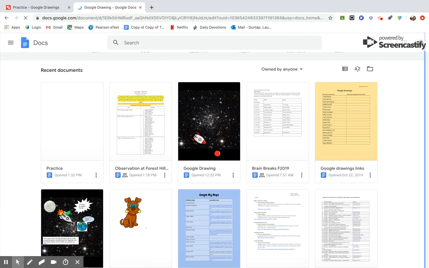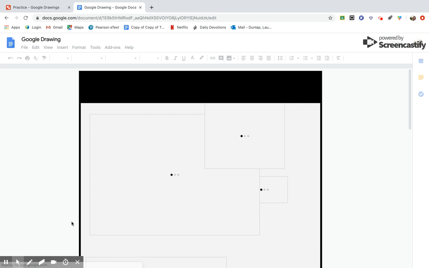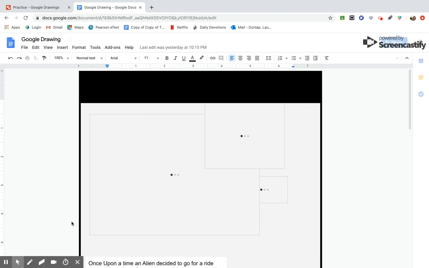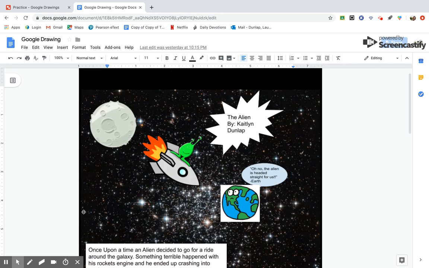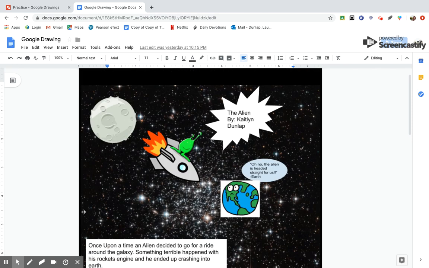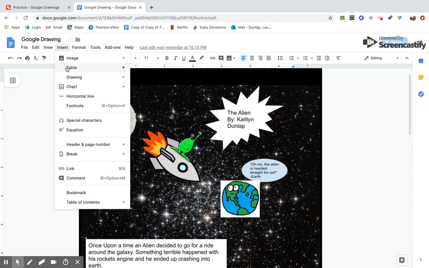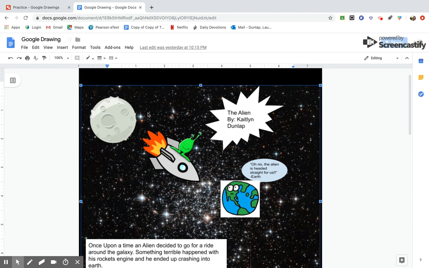Here it is right here. So I went ahead and I made the background of the page black. I went into the drawing app and I Googled a cartoon moon. I Googled a cartoon rocket and a cartoon alien and a cartoon earth. And I went in there and I placed those on my Google drawing page the way I wanted them. And then I clicked save and continue, and it posted it onto my Google Doc.